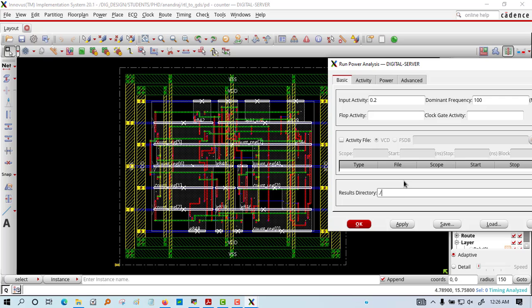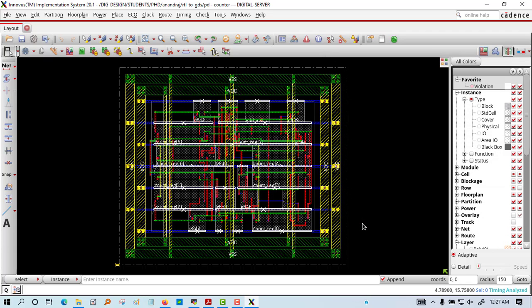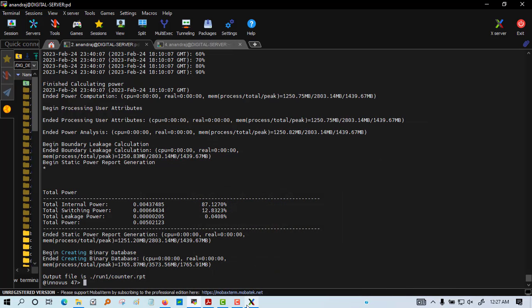So everything should be default. Now here you will give run, and then click on OK. It will generate the power analysis, like what will be the total power, what will be the internal power, what will be the leakage power. That all is in the log file. For everything the log file is getting generated.